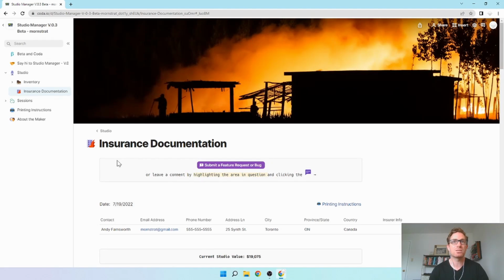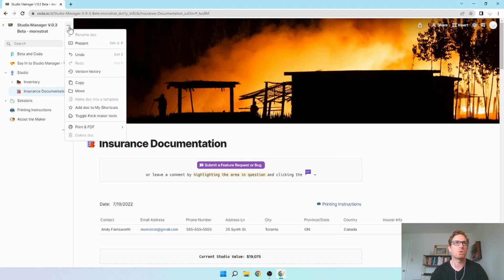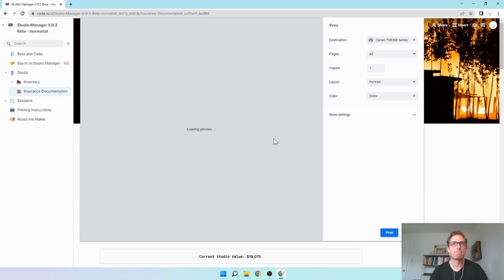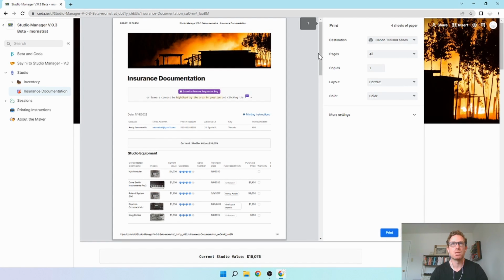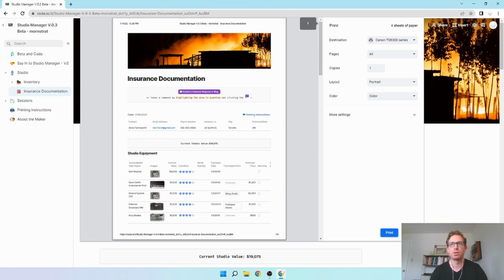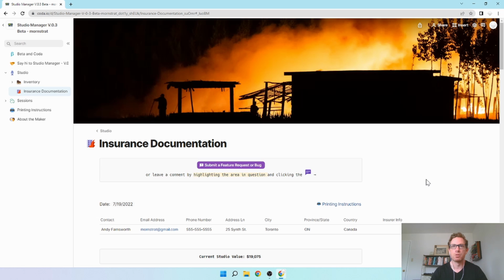If you want to print, printing in Coda is not so intuitive, but it's basically this 3-dot menu where you say print in PDF, and then you can either export it to a PDF or you can just straight print, and it'll pull it up, and you can see all of your gear there. So that's just like if you want a nice backup version on hard copy, then you can do that.